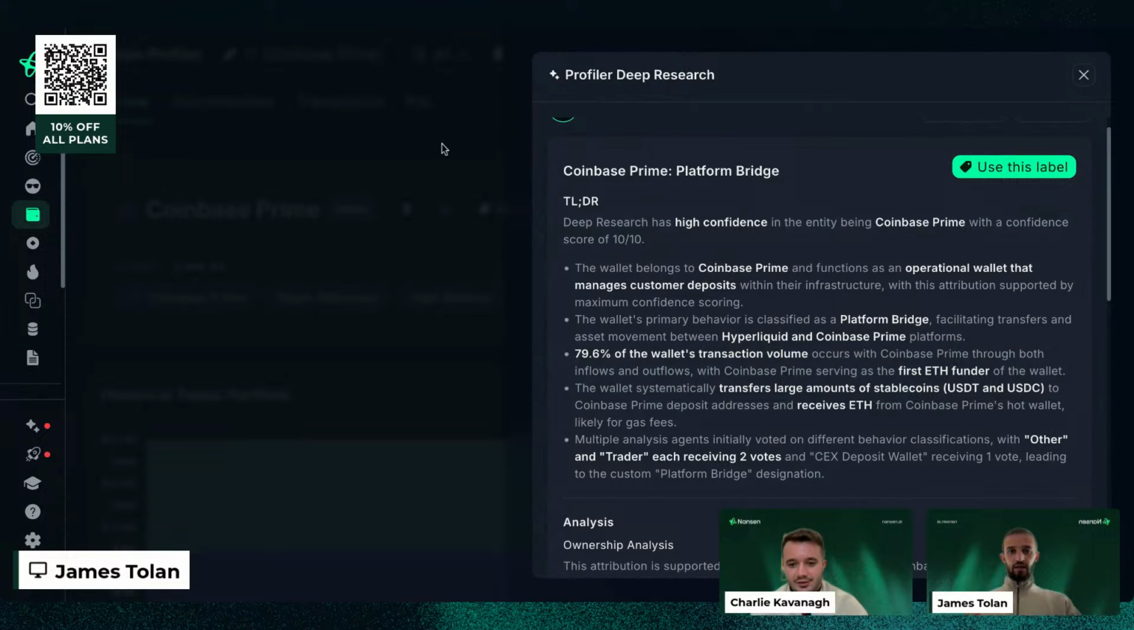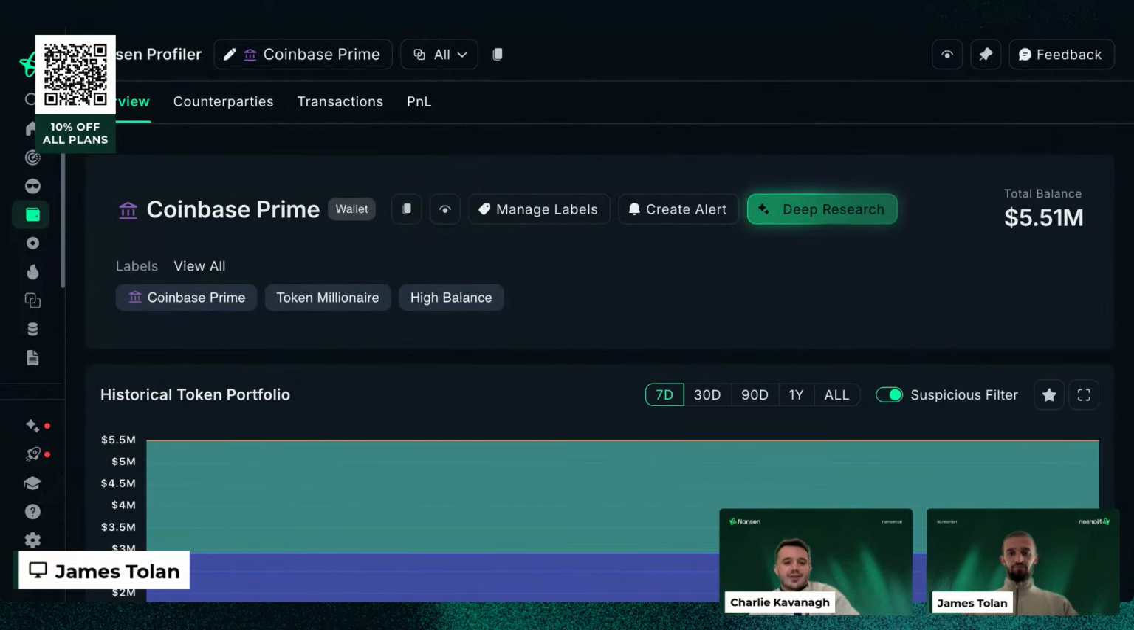Nice. Yeah, it's really, really helpful, right? Especially when you might find an address that is unlabeled, or you're not 100% sure if it's associated with an individual or an entity, or maybe you've just found an address on Twitter and people are speculating that it might be associated with a public figure. Take that address, plug it into Nansen, see what deep research says, and the alpha again is delivered directly to you.